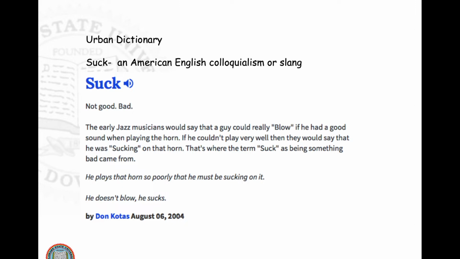And so the history behind the use of the word suck in early jazz musicians would say that a guy could really blow, meaning that he or she had a really good ability to play the horn, to play the saxophone, or to play the trumpet. And if someone couldn't play very well, they'd say that instead of being able to really blow, this person was sucking on the horn, right? And that's where the term suck came from.